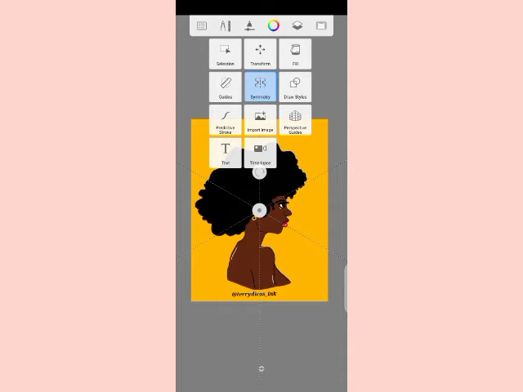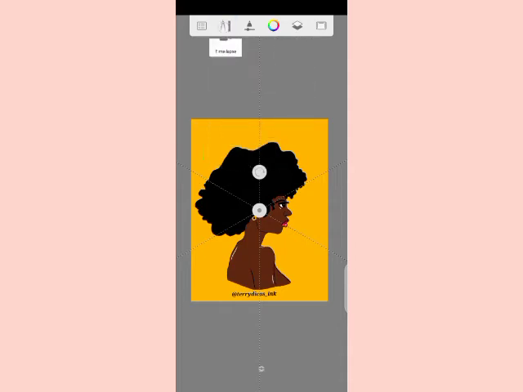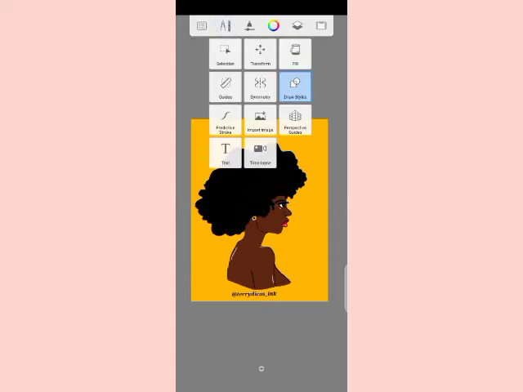So now the drawing style. Let me just exit the symmetry first. Okay. Now the drawing style.